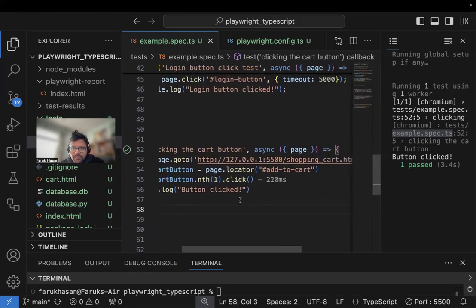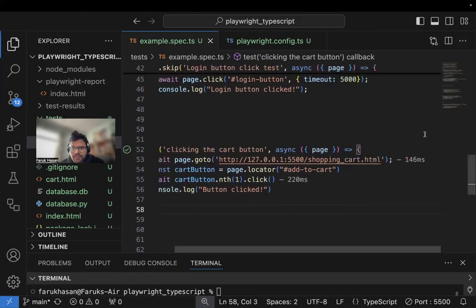Now, let me close this. And you will notice the time is displayed here: to navigate to a web page, it took 146 milliseconds. To click the button, it took 220 milliseconds. Okay, so I'm gonna write these times here.